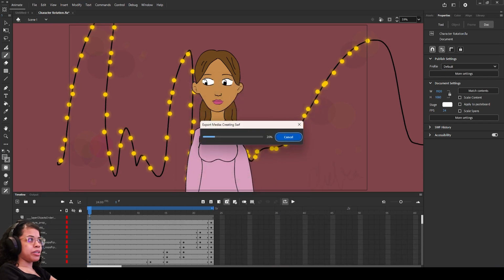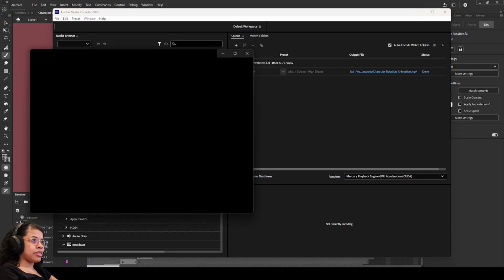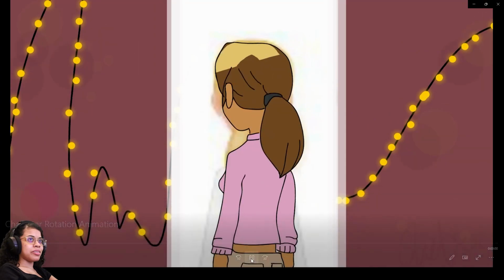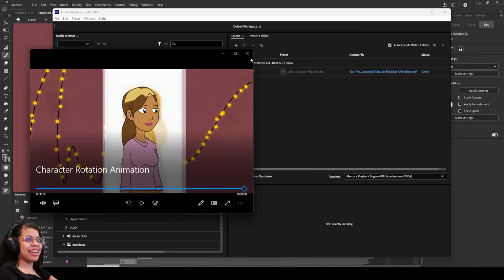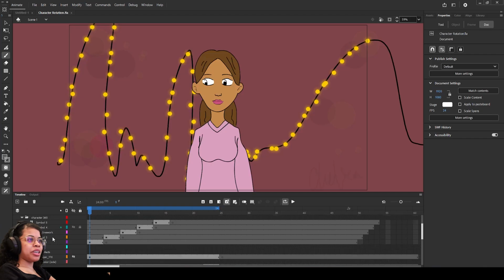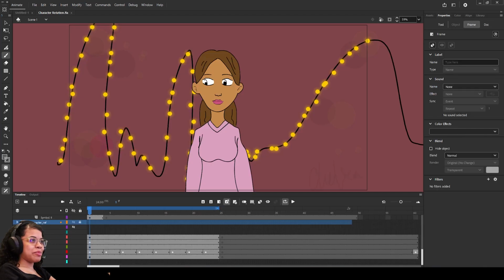Alright, now it's gonna open Media Encoder. Alright, now it's gonna export it. It's not gonna take very long. See, that was instant. Alright, let's see the animation. Whoa. Whoa. See, this is why I export it first, because sometimes your other layers can show up. I'm gonna keep the other layers, but for right now, we're gonna delete them because if we don't, it's going to literally show up.